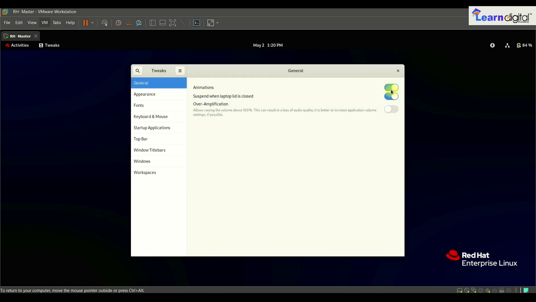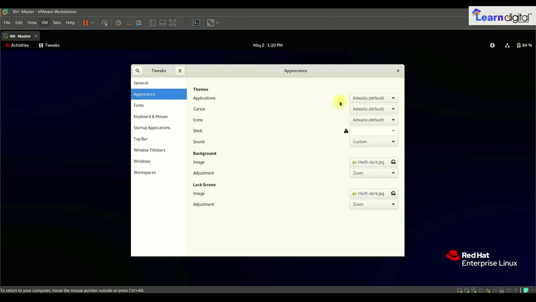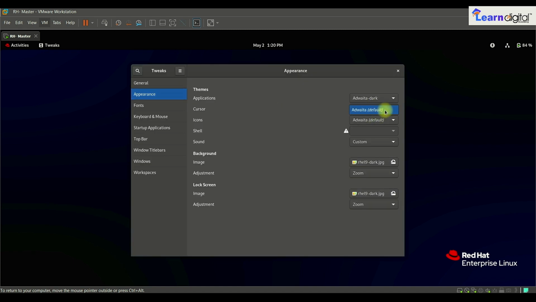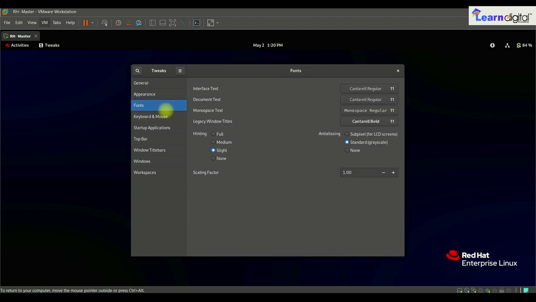So this is animation. If you want, then you can enable or you can also disable that thing. Suspend when lid close, I'll just turn off. You can use the dark background as well because I always like the dark. So yeah, fine, everything is fine. Icon, I will choose high color because you will see the different colors as well. Then font size, you can change the font size.